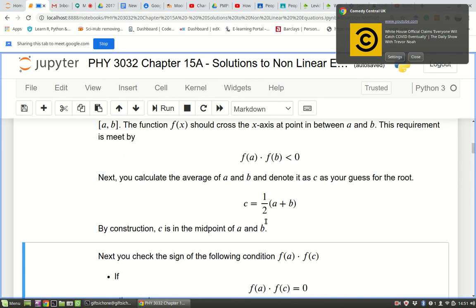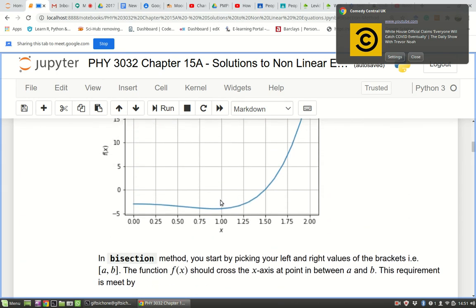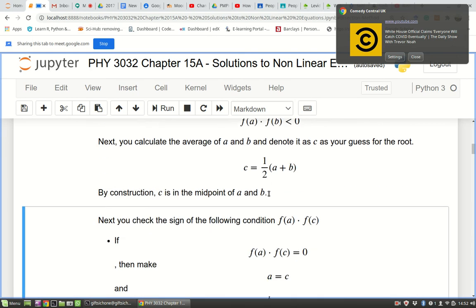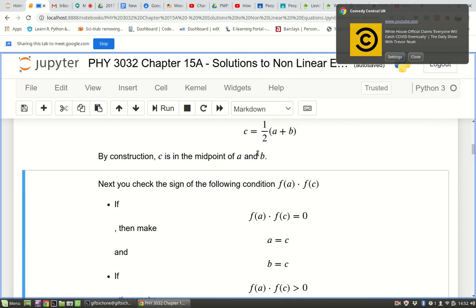So what does that mean? Our a, which is at 1, is shifted to c, which is at 1.25. So the new value of a becomes 1.25. So you have an a at 1.25 and a b at 1.5. Then again, you repeat the same process. You work out c.